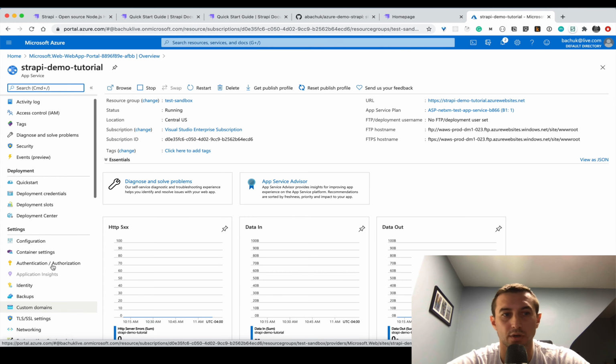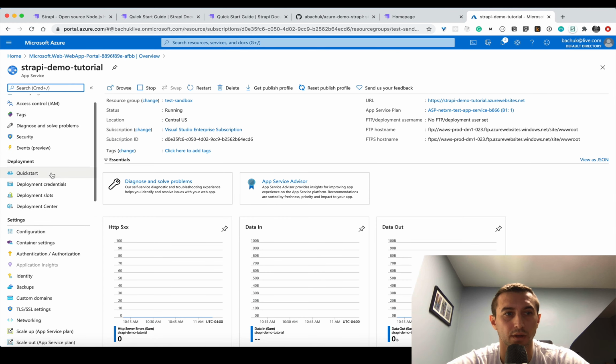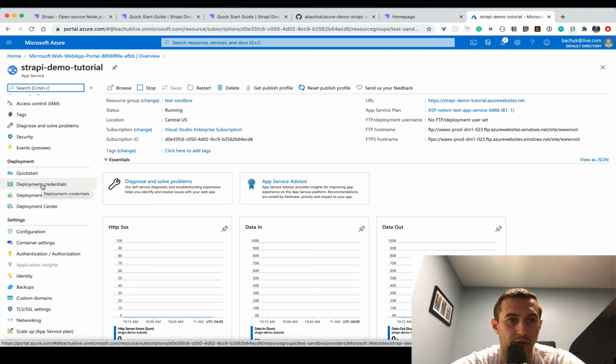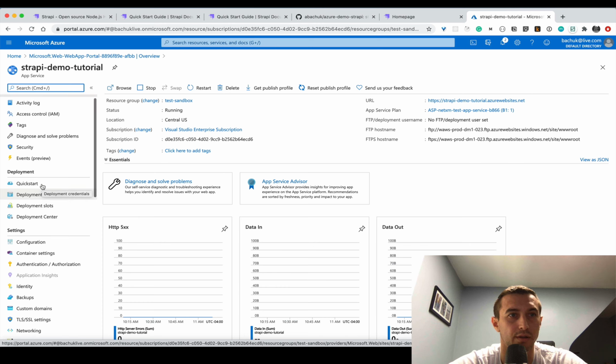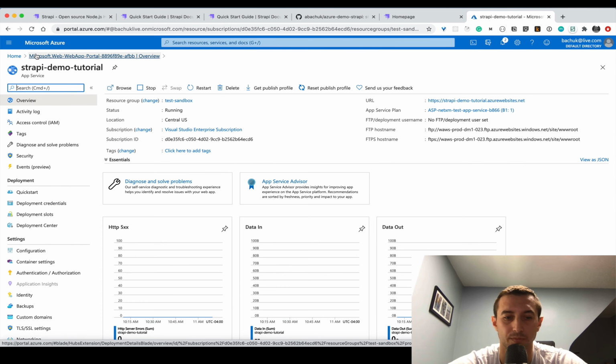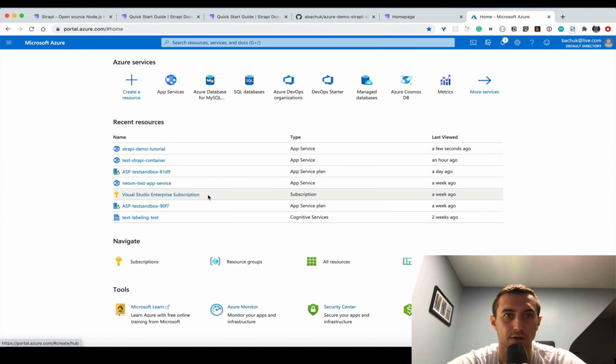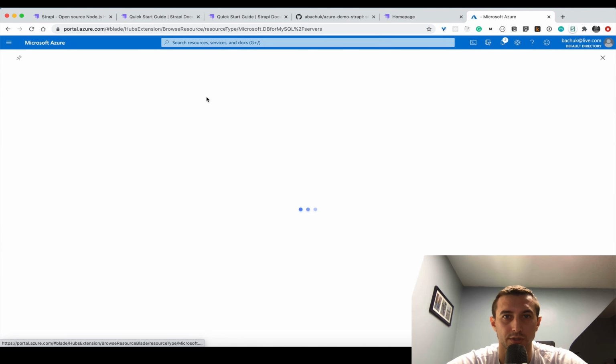So before we start configuring and doing anything with it and deploying from our GitHub, we need to connect our database first. Before we can connect the database, let's create that database in Azure as well. So we'll create a simple MySQL database. Let's go back here. We'll pick Azure Database for MySQL. It's easy to set up.